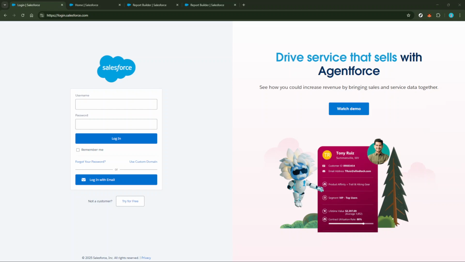To begin, you'll want to log into your Salesforce account. Once you're logged in, locate the Reports tab in the main navigation bar. Click on it and you'll see an option to start a new report. This is where the real work begins.